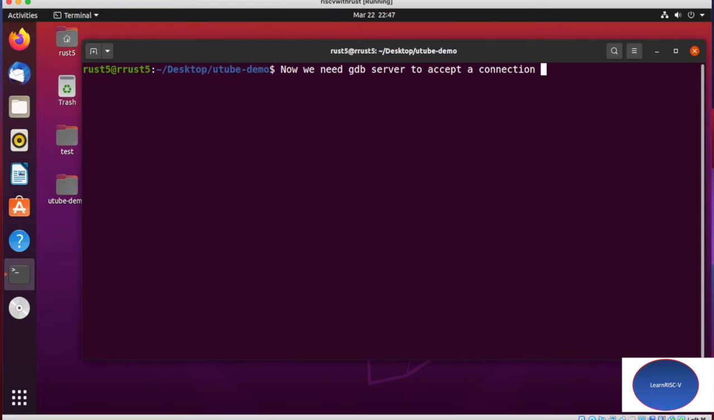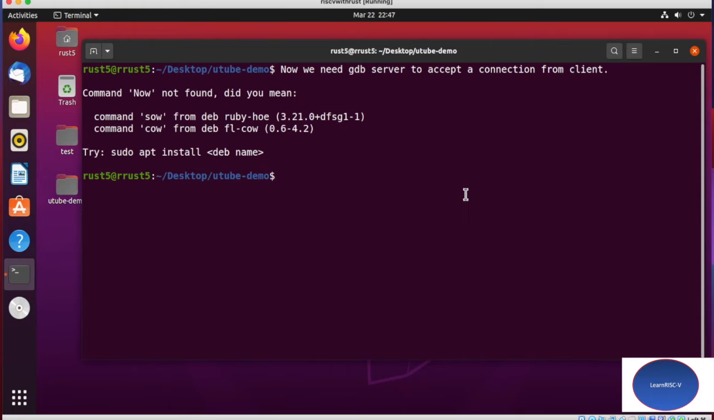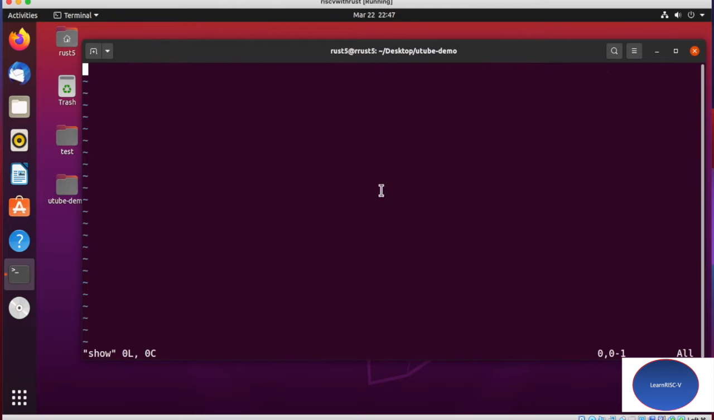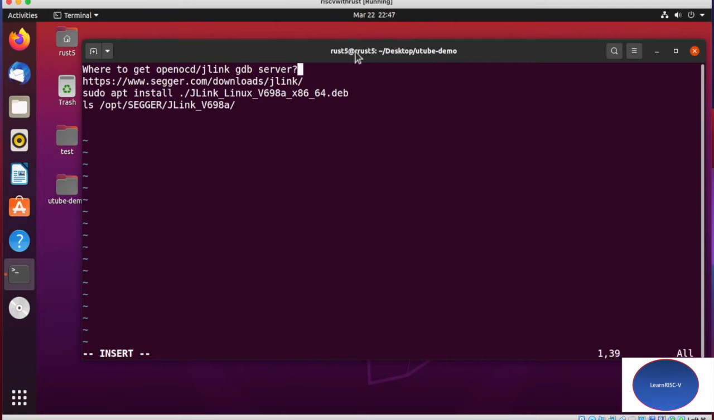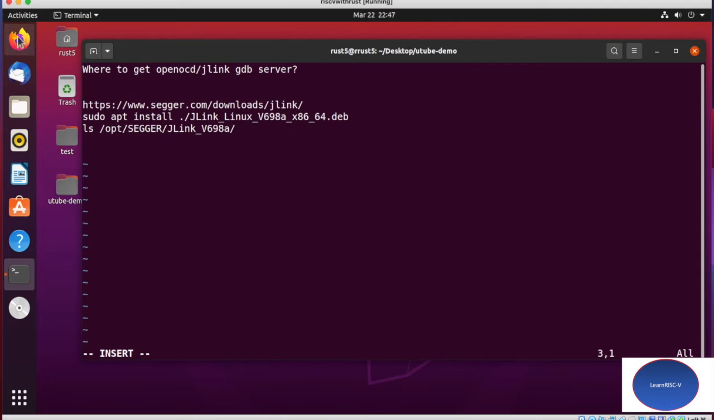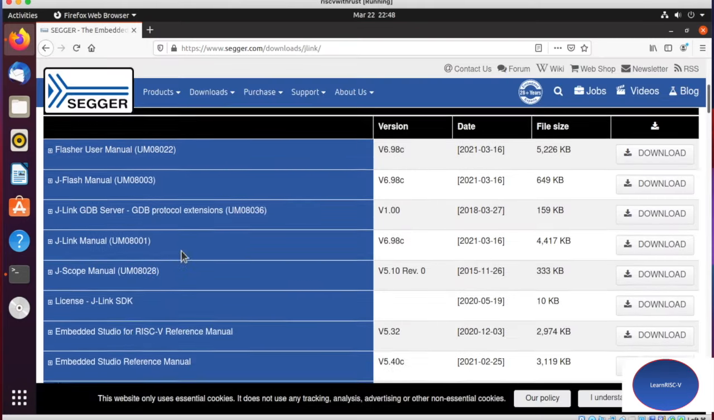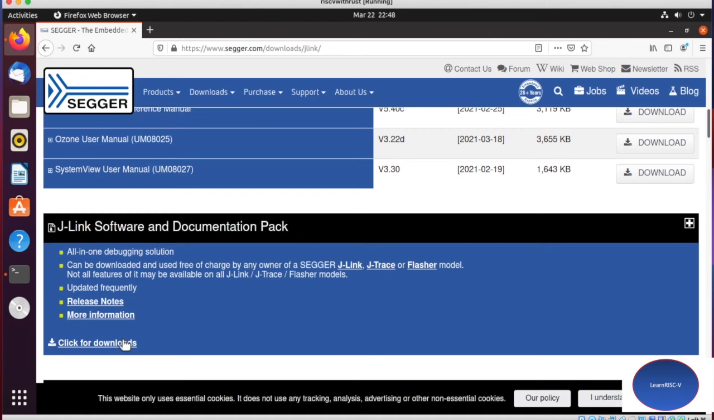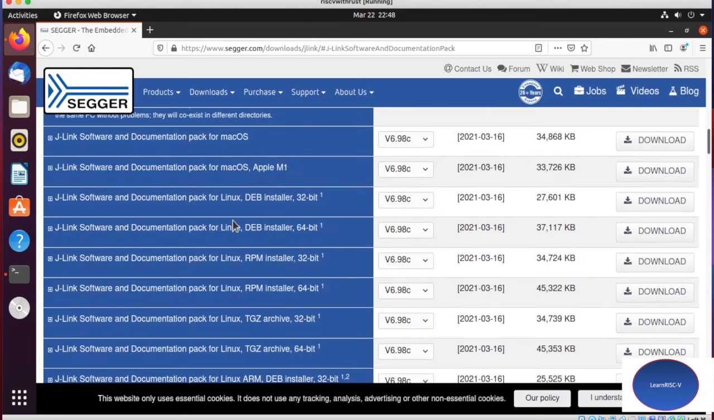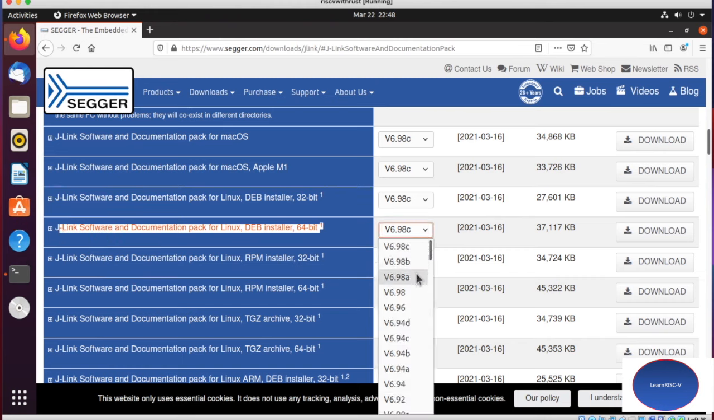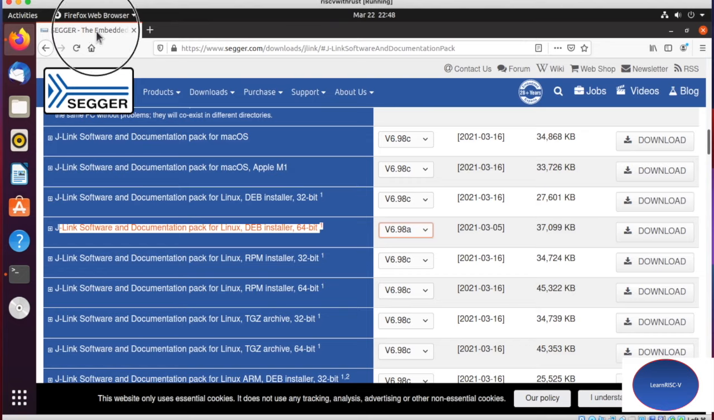So now we need a GDB server and client. The GDB server is the one which accepts a connection from the GDB client, but here I'm using Segger. So you can go to the link, and this specific version I'm using is 64-bit Ubuntu. This 6.98a is what is recommended by SiFive. So I'll just download the same version.